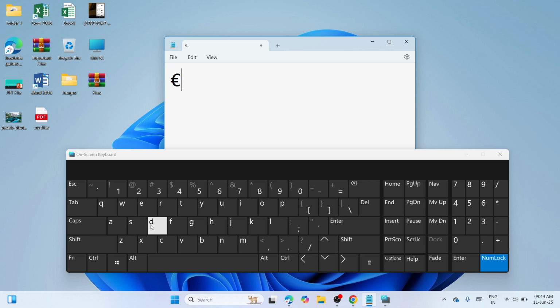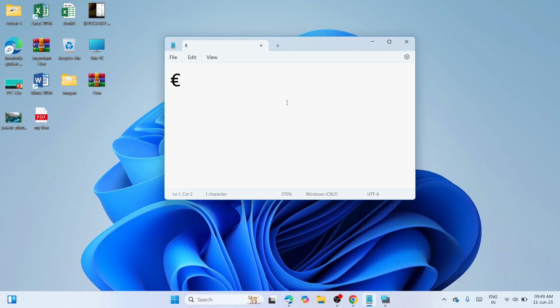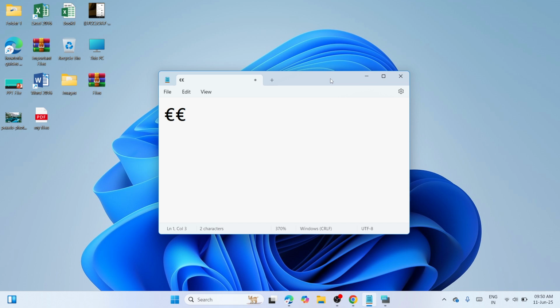Again, for the last time, press Alt key, then 0, 1, 2, 8. Press and hold it, and then type 0, 1, 2, 8. Then release that. In that way, you'd be able to type a euro symbol here in your Windows 11.